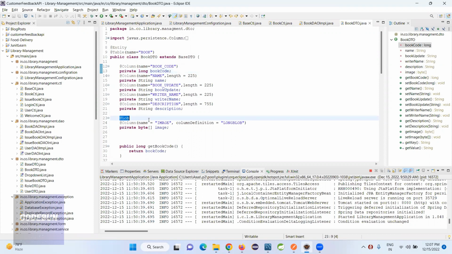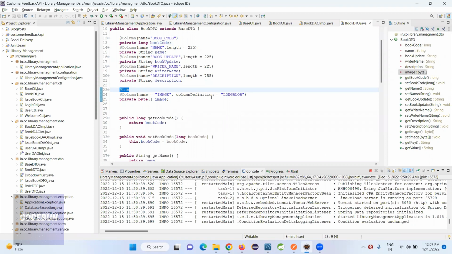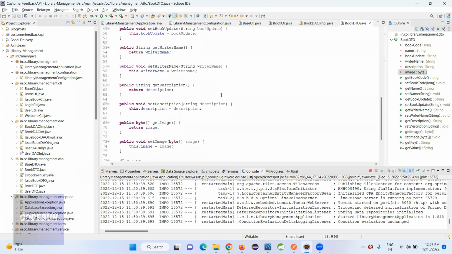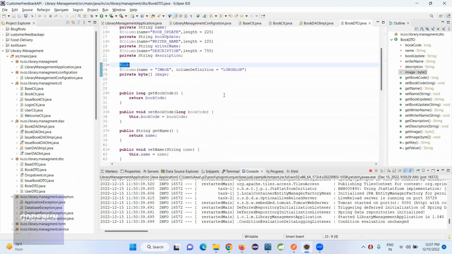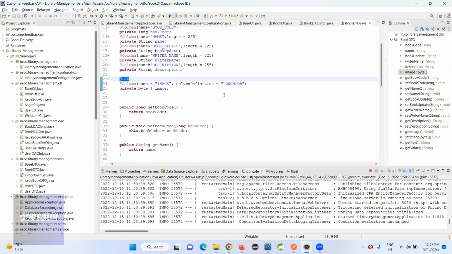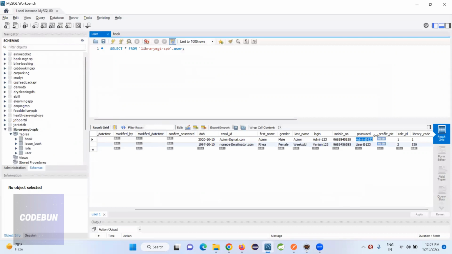And here we are using a lob annotation. It means this is an image and it will require a large space to store the data. We can store text in some minimum memory, but for the image we are specifying lob, which means a large object is required. For image, it has to be a blob. In the database also, if you see, there will be a blob. You can't see the image.